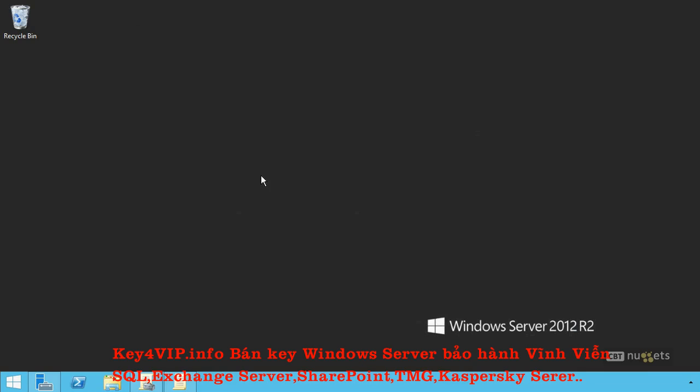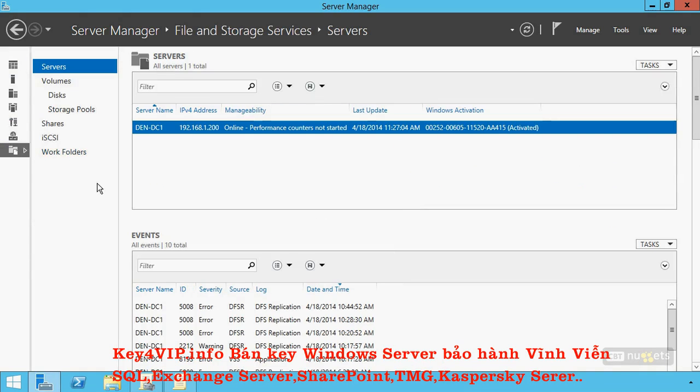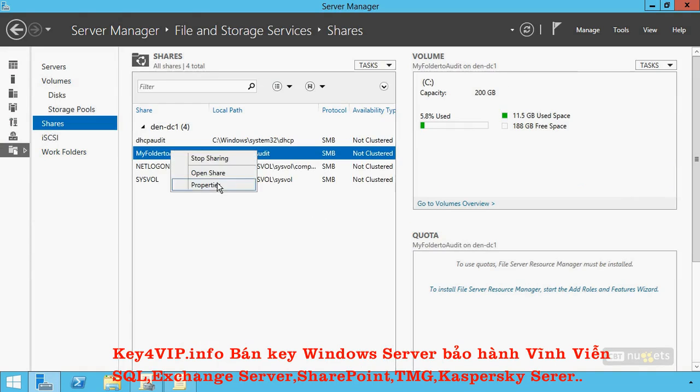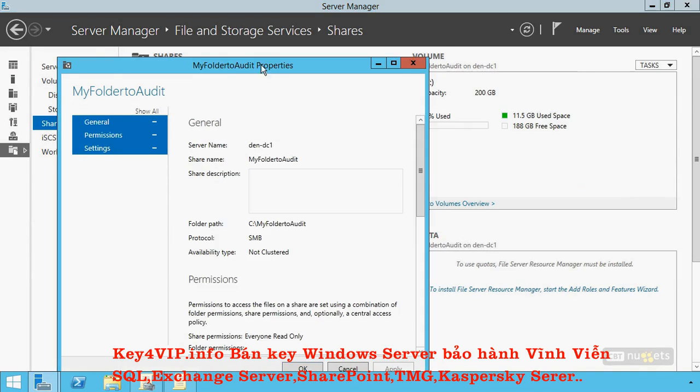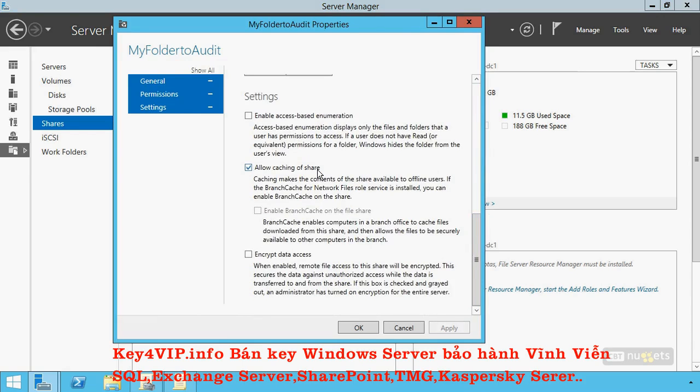Where do I identify whether I want branch cache to actually cache this folder? You might be thinking, well, wait a minute, it's not in the folder properties. Well, that is because the location you do it is within File and Storage Services. It's a little buried. I'm going to go to Shares and see here under Shares, there's my folder to audit. And if I view the properties and show all, I should hopefully be able to see, where did it go? Here it is, Allow Caching of Share. Now with branch cache enabled on this server and correctly configured, it is this setting right here where you will actually enable branch cache on the file share.